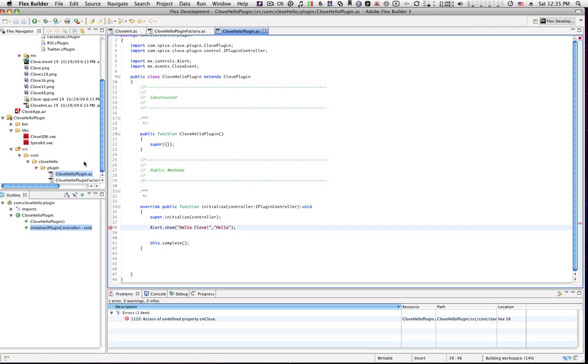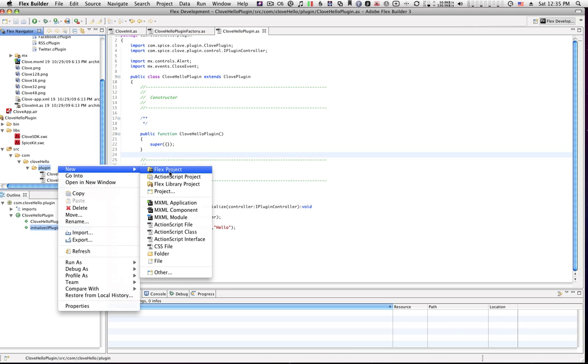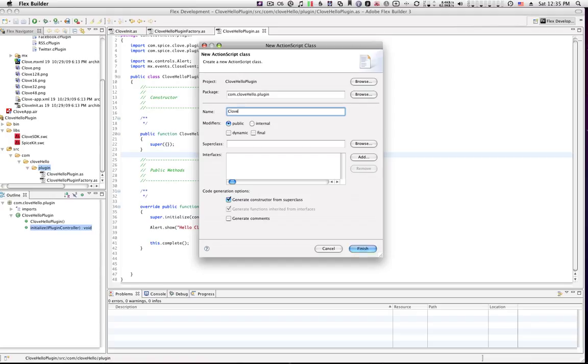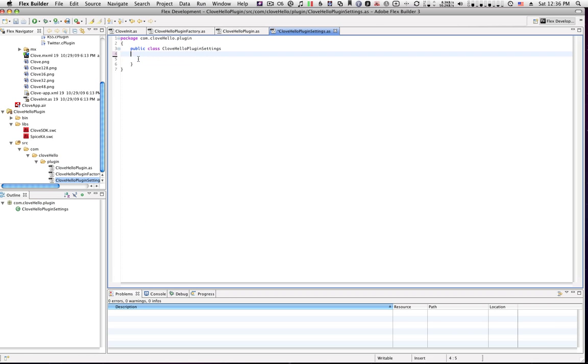The next notable thing is that I'm going to add a settings panel for this plugin, and we're going to get this ready for the installation process so we can see some change, or how you can see this being used. So we're going to provide a new class, Clove Hello Plugin Settings, and then we're going to provide ourselves with a setting metadata, and we're going to give it a metadata name of username.